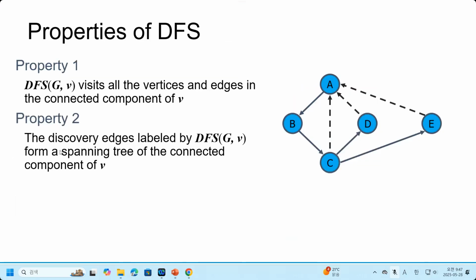So the properties of DFS, we have two properties. The first property is DFS visits all the vertices and edges in the connected component of V. So it will visit all V. So we need to visit all V. And the discovery edges labeled by DFS(G, V) form a spanning tree. This is the spanning tree of a connected component of V.